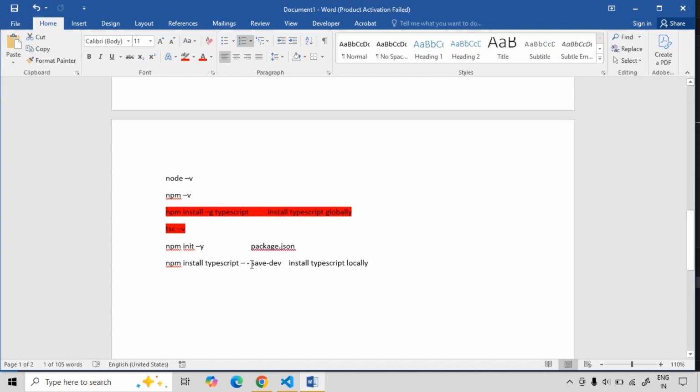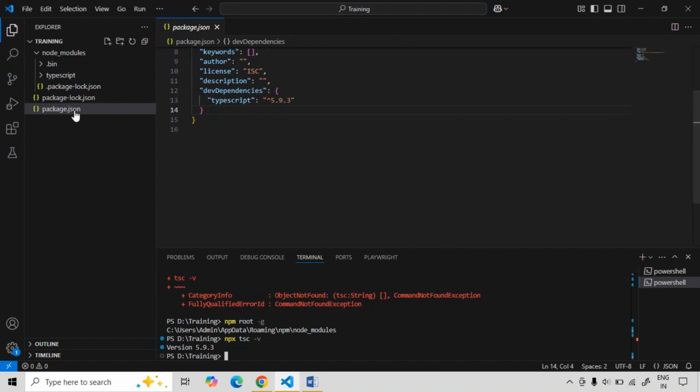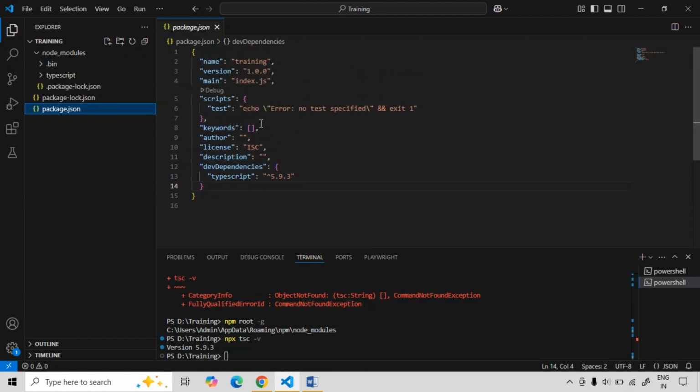But when you work, you will sync your work according to the JSON, because package.json is the Bible. Everything which is written here, all the projects in the training, they will get all the versions from here. So you have to work according to this package.json. Still, if you want to keep a global version of TypeScript, then you can simply install -g TypeScript.